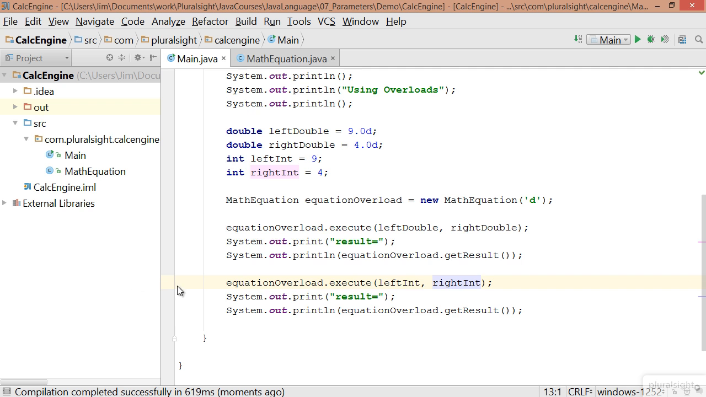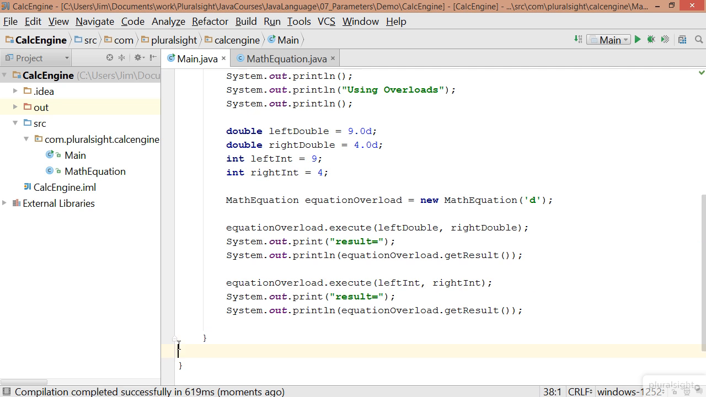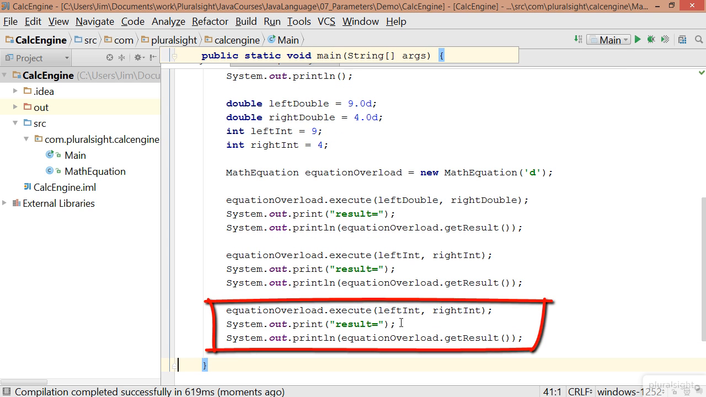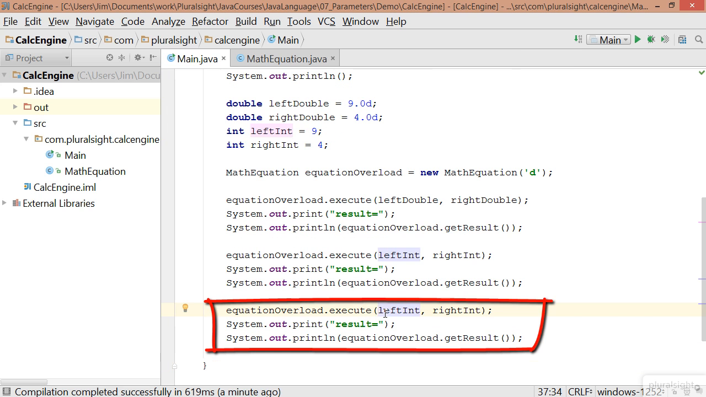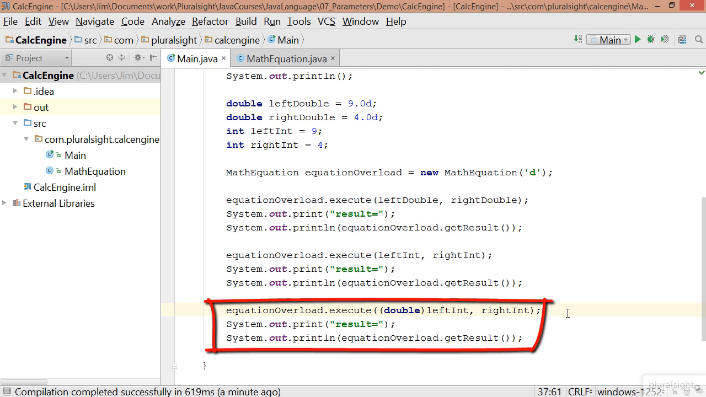So let's go one step further now. I'm going to copy these same 3 lines here again where I pass the integers in, and paste that in. Now in this third call, I'm going to cast the first one to a double. So now I'm calling execute with a double as one parameter and an int as another parameter. Well, which one is it going to select?